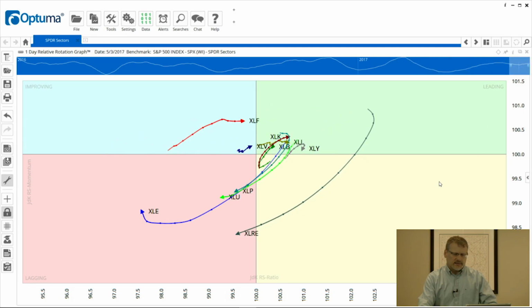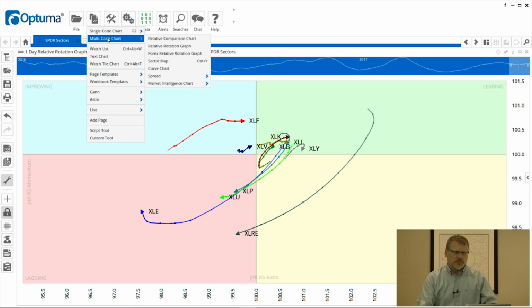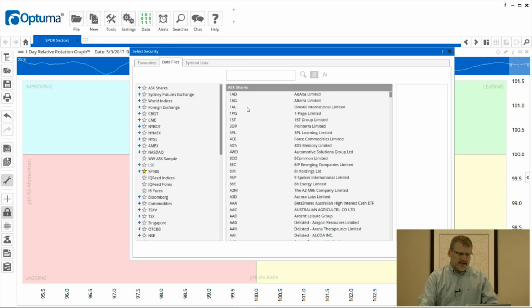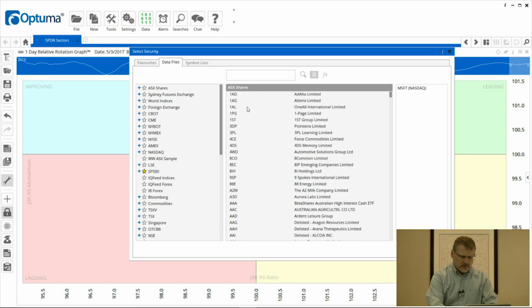As I said, go back and watch Matthew's video first, maybe, to get a clearer understanding of exactly what we're seeing here. But how do we open these charts and create them on our system? I'm going to click on the New menu button, and this is a multi-code chart, because we can add as many symbols as you like into the RRG. Under relative rotation graph, we select that, and this brings up the standard security selection window. From here, we can type the ticker symbols that we want to put on the RRG.